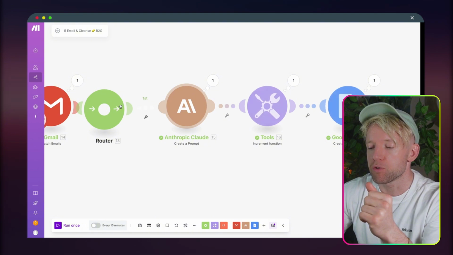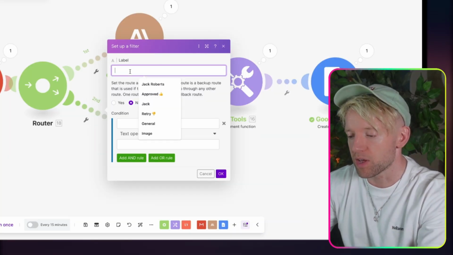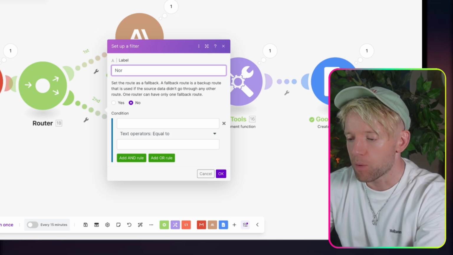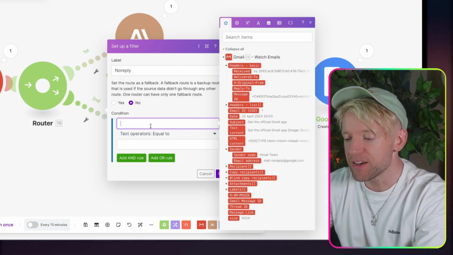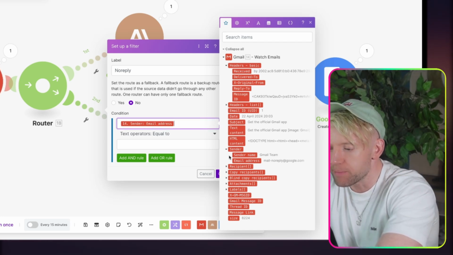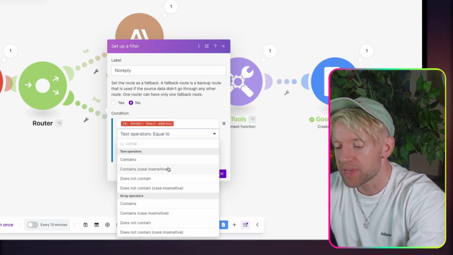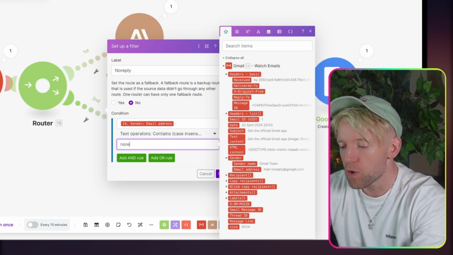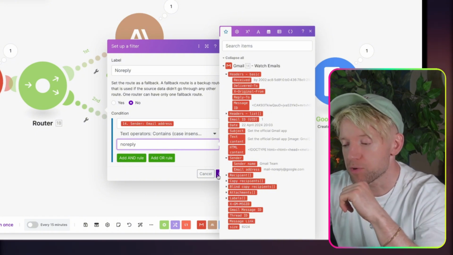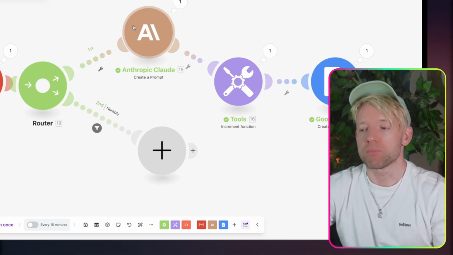Let's say you may get some no replies, right? What we could do is add a filter here, and we say no reply. Where's it from? From the sender, the email address there. If that contains, case insensitive, no reply, go down that route here. And then we do the same thing, which is if it doesn't contain no reply, go up there.